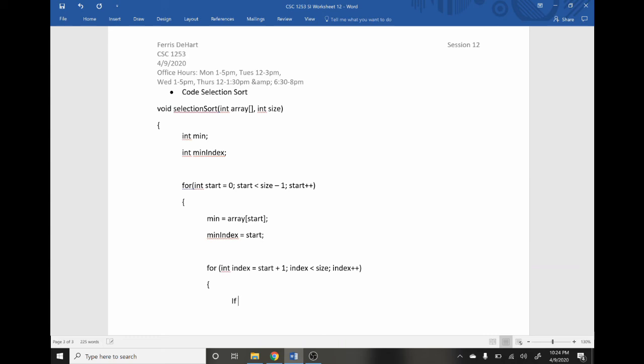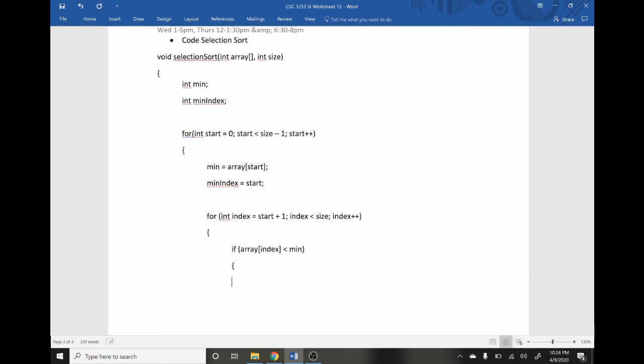And so now here is where we want to check. So we've got to use an if statement. Check to see if array of index is smaller than the minimum value. Oh, we just have a min. Okay. So if this is true, right? So if the array of index is smaller than the minimum value, that means that that is the new minimum value. So then we take min and we set it equal to array index.